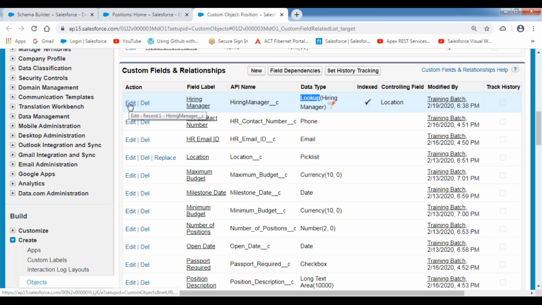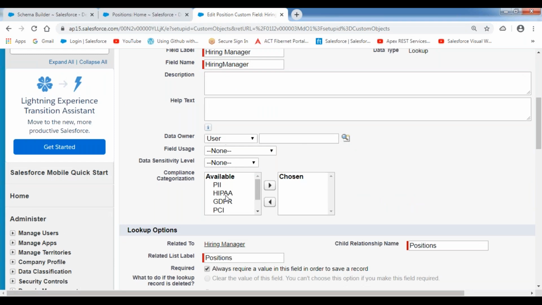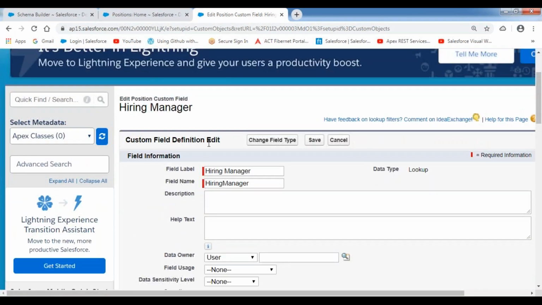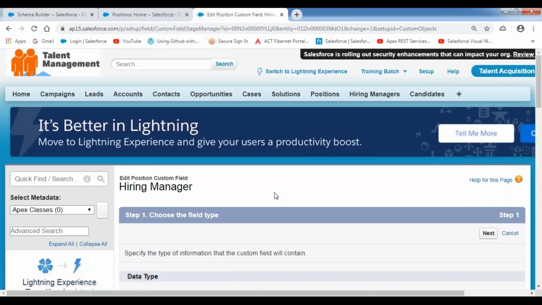So let's click on the edit link. We can click on the hiring manager field name also, or the edit link directly. Click on this edit link. Now we are able to see the field settings. Whatever settings or options are available upon creating the field, we can see those field settings. Click on the button Change Field Type.